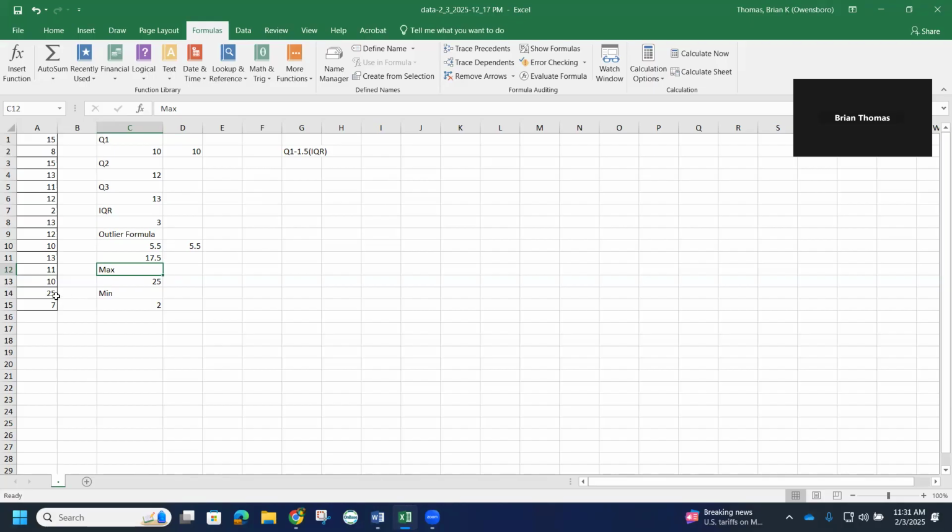So it looks like 25 is out past 17.5. So it looks like we have two outliers. The 2 and the 25 would be our outliers.